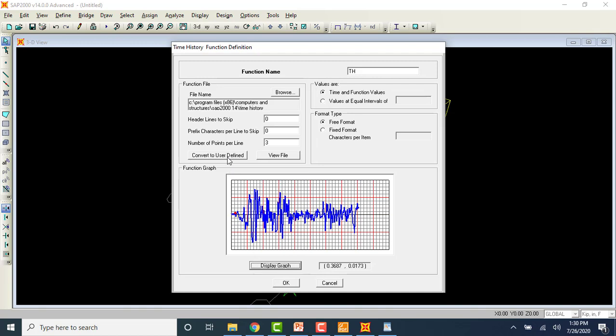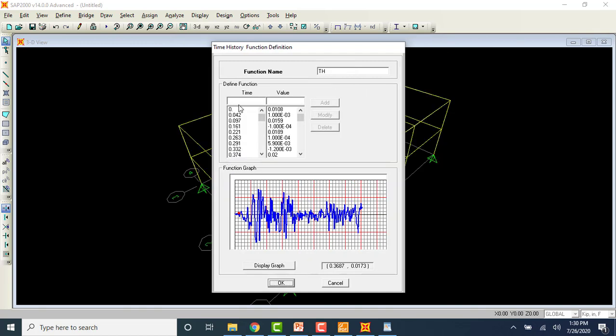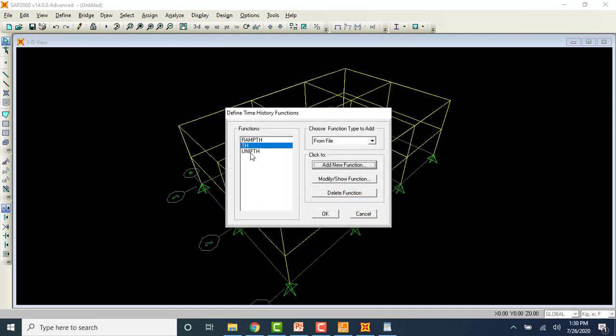Similarly, if you want to switch to user defined, from here you can also enter your own values and add them. So click on OK, and this time history is defined.